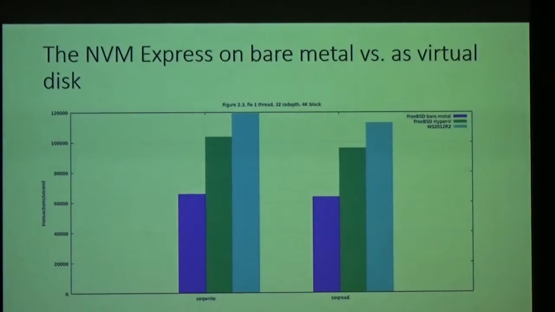Okay, next here we see we conducted some cases using NVMe devices on bare metal, and we used the NVMe disk as the virtualized disk. The thing we have noticed is that the FreeBSD bare metal performance for the NVMe device may actually be lower than when we use the virtualized disk.